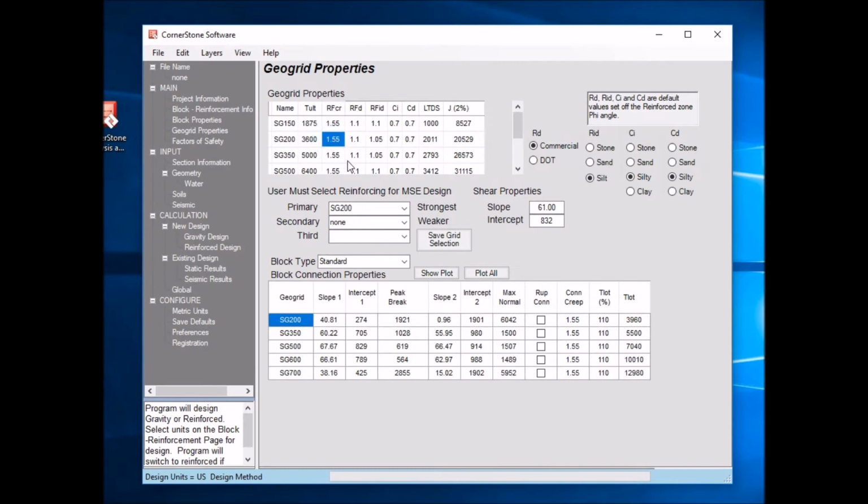Our creep reduction factor is 1.55, 1.1 for reduction factor for durability, 1.05 for installation damage. This is sand, silt, creates very little damage to the Geogrid as we're constructing. But if we had a stone material, a much sharper aggregate, larger aggregate, we can see we go up to 1.35. We're cutting, we're tearing the grid as we go. Sand 1.15, silt 1.05. Silt being a very fine material, it's not much damage.